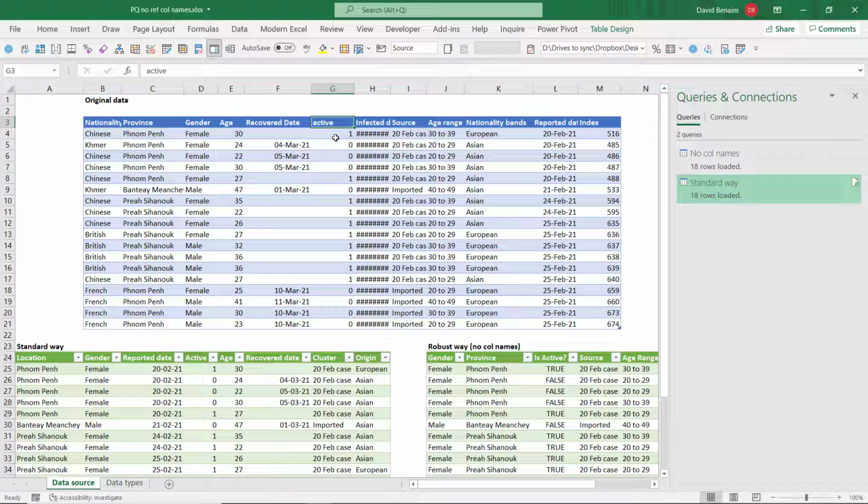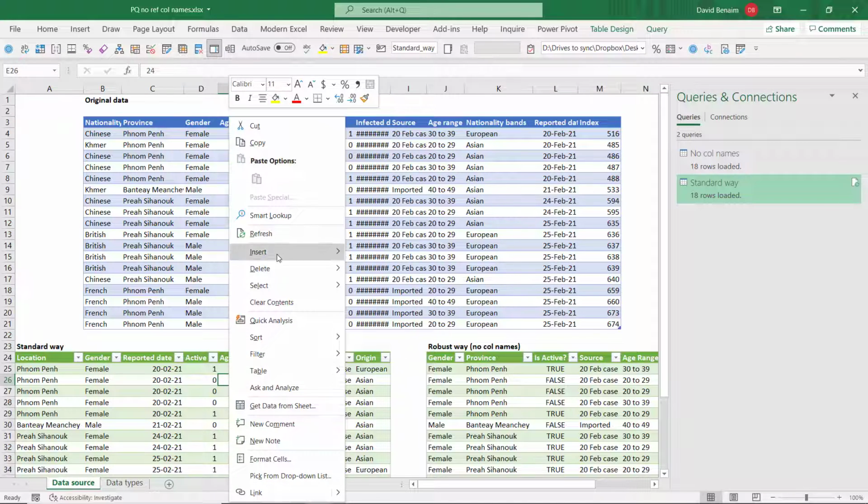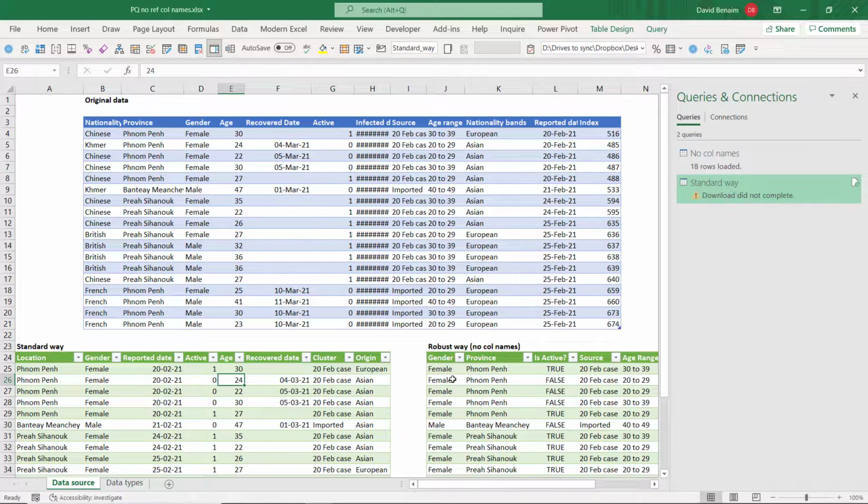So if in my source data, I change this to active, spelled the right way, if I refresh this one, it breaks. If I refresh this one though, it does not break. It works perfectly fine. Now we're going to go through two steps to making this robust. So two options. The first one is absolutely no code and works for most instances. The second one has a bit of code and works for all instances.